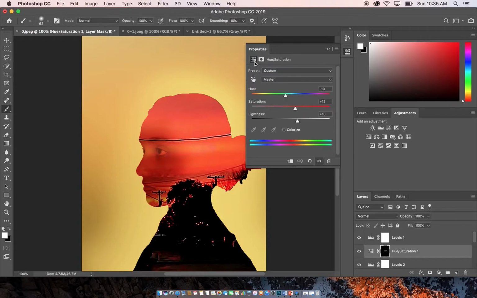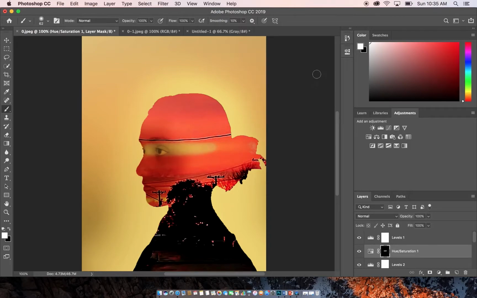Okay, so click back onto your adjustment icon so you can make the adjustments. And it'll only adjust the area that you painted. Okay, those are adjustment layers.